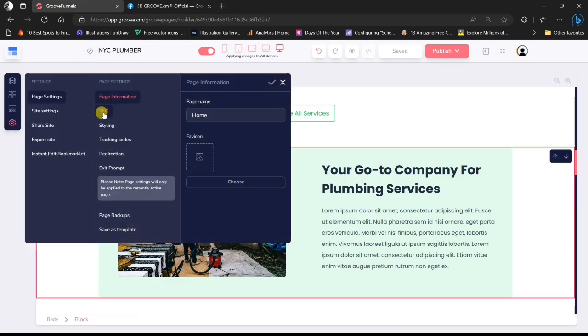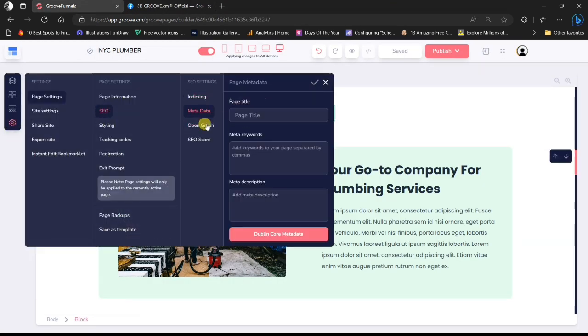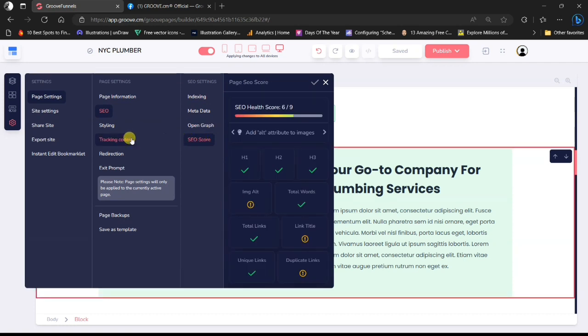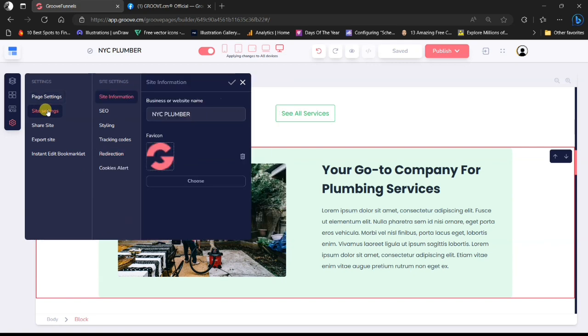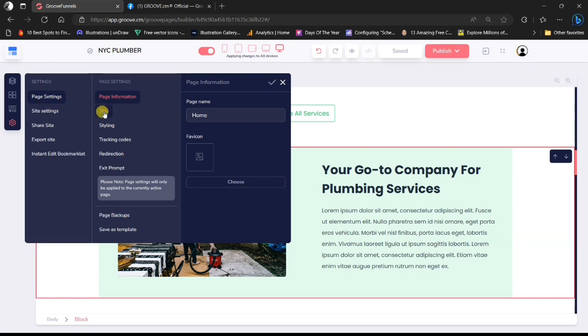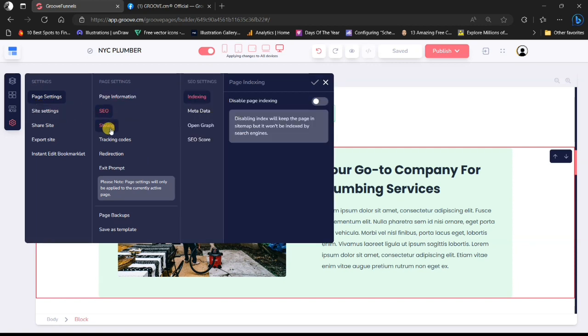So like I said before, you have to fix the SEO. And then if you got any tracking codes from Google and all of that, you put it in here. Redirection, which is not going to be used in this case. And then you do that in the site settings. And then you do that in the page settings for each page. And then this one is the general site.